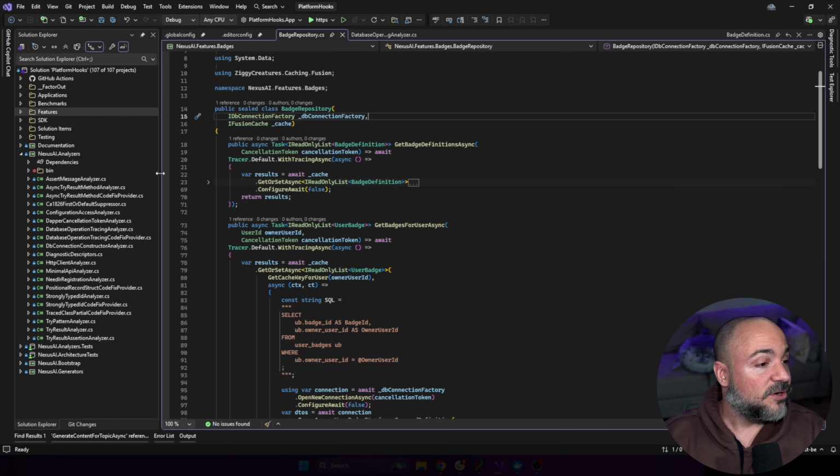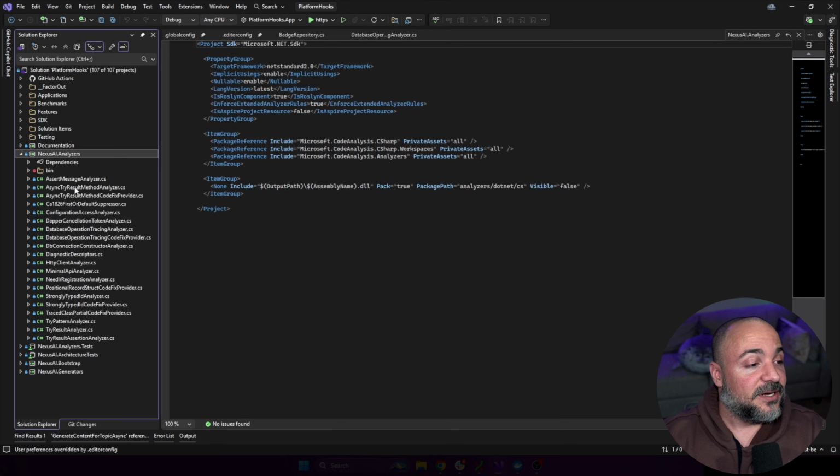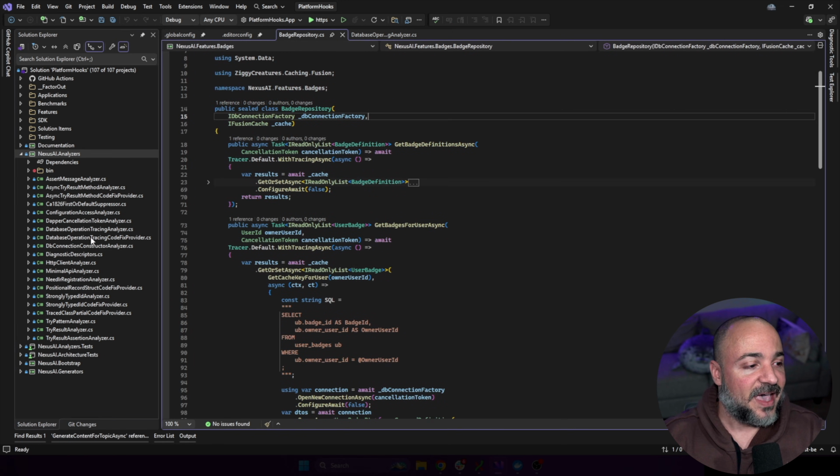And if you have a quick look over in my Solution Explorer, I have a Nexus AI Analyzers project here. I have a whole bunch of different analyzers that we've added in. And these are just patterns that I'm starting to add in to our Analyzers project because I'm doing these code reviews with agents going, oh crap, it missed this again.